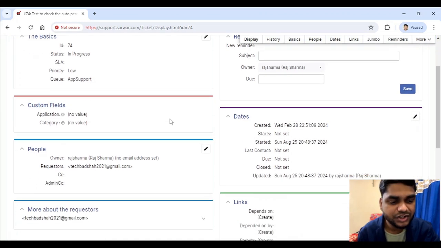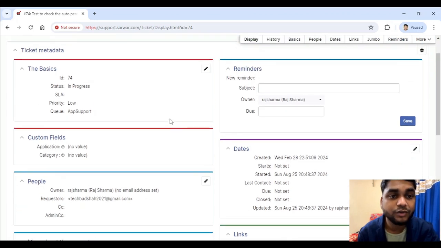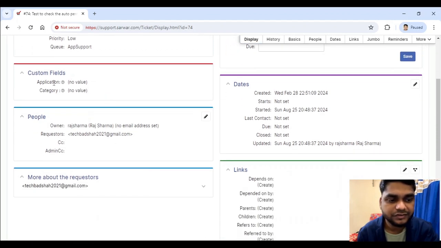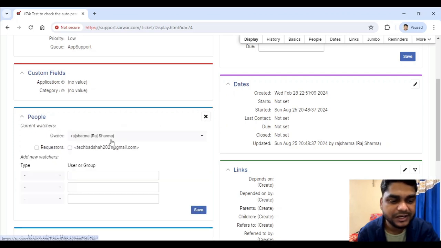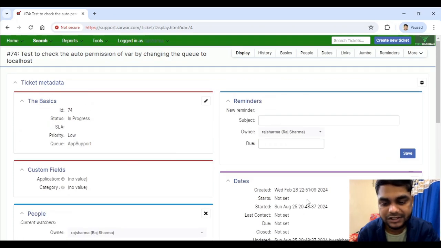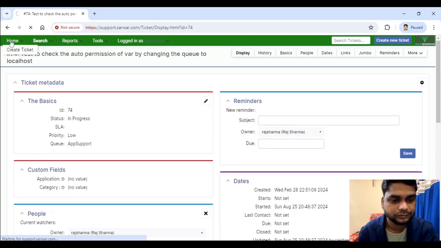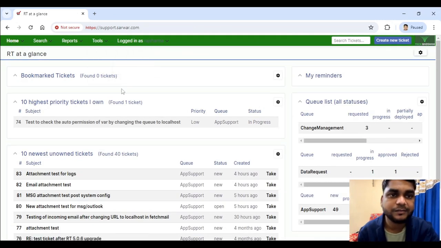So these are the changes you may want to make to a ticket: all the fields, the status, the priority, the queue, custom fields if you have any, and people, like who is the requester. If you want to change the owner, in this section you can click on this pencil icon and change the owner. You can add vouchers. You can also change certain things related to dates, reminders. So all these options are available. You can always change it. So this is the way the right matrix works.